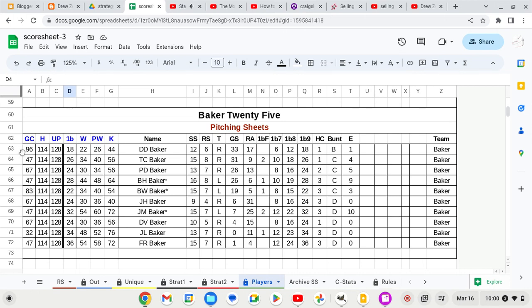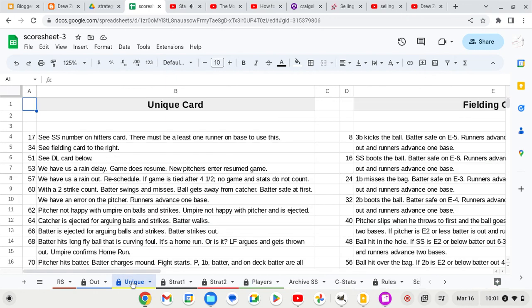So anything between 1 and 96 will be on D.D. Baker's card. Anything from 97 to 114 will be on the hitter's card. And 115 to 128 will be unique plays. That's when you'll go down into the unique play tab. Click that on, and it'll give you what's going on over there. There's different unique stuff that happens, which makes the game a little bit funner.